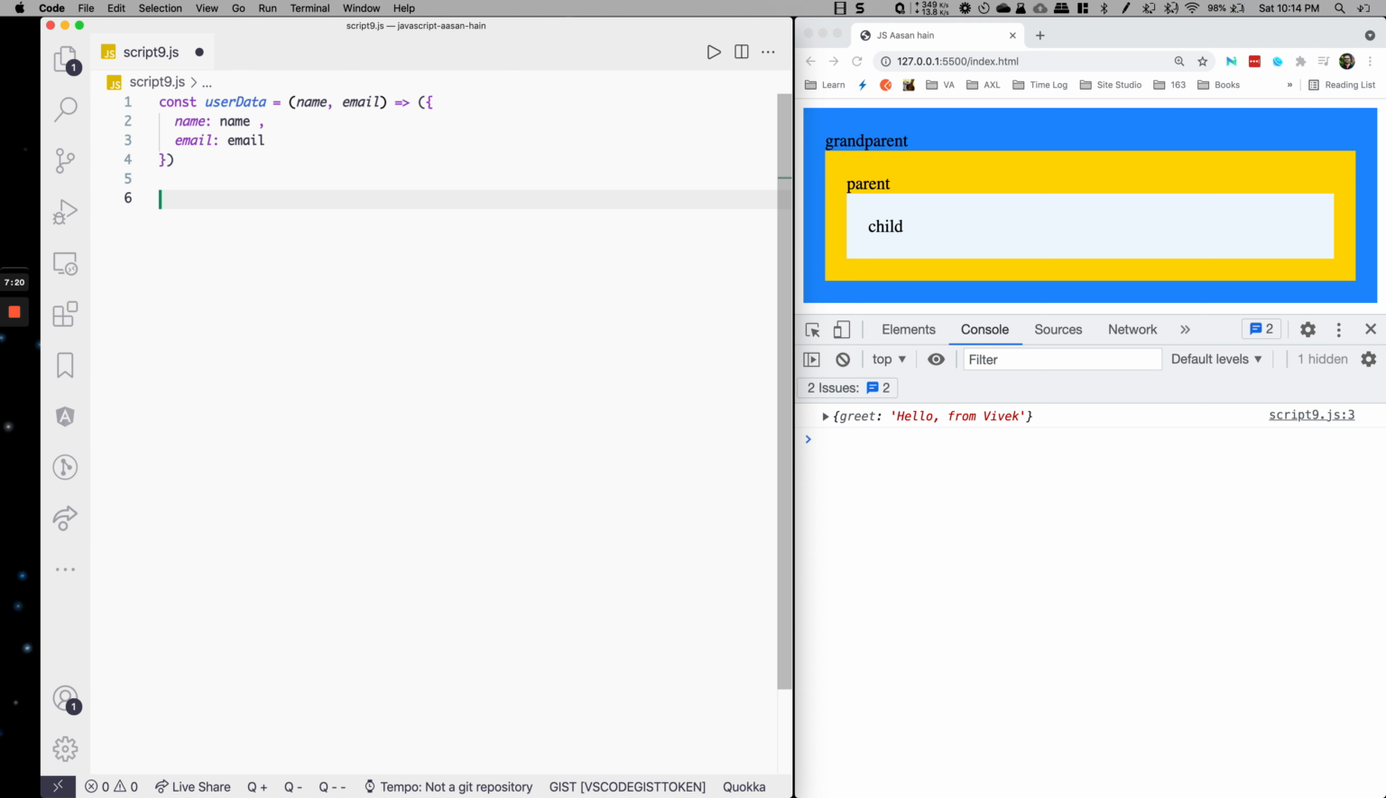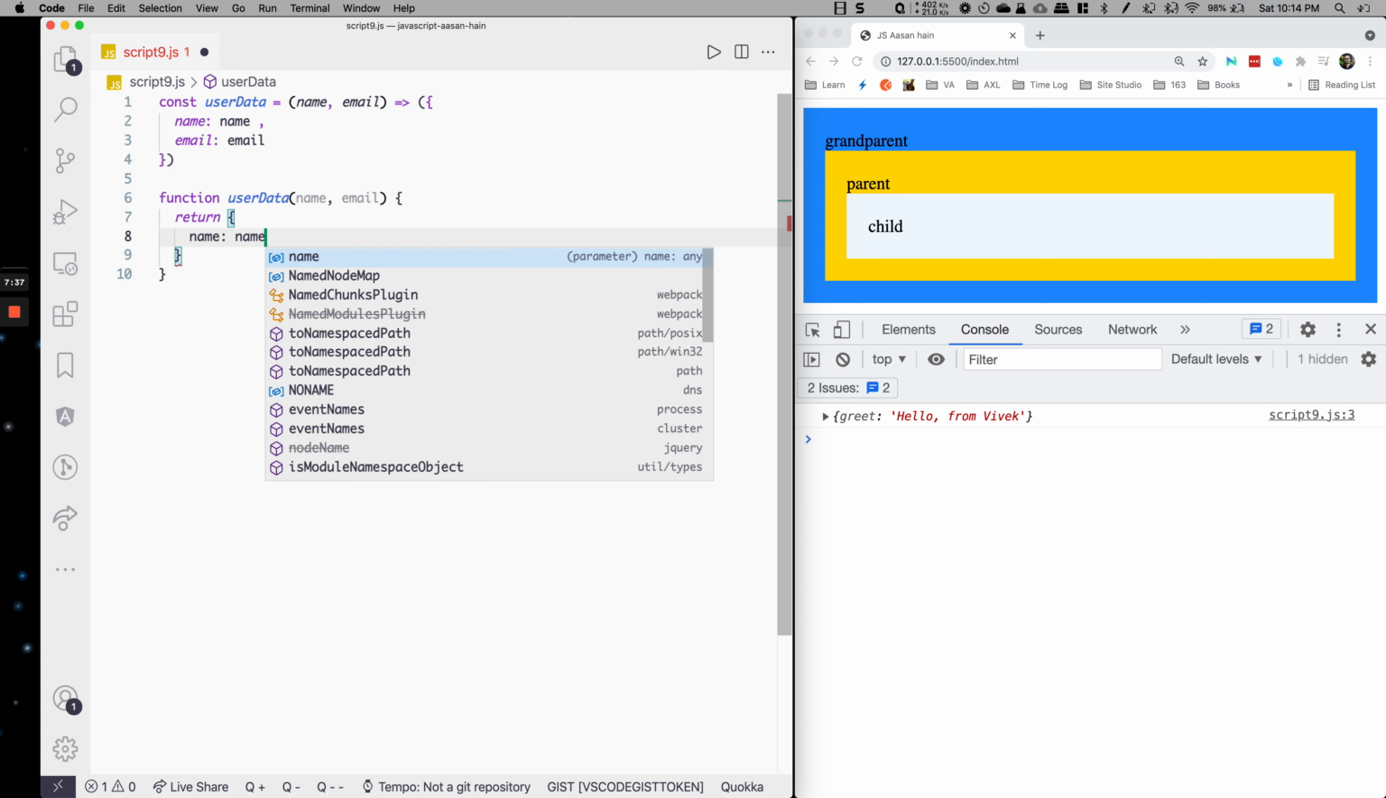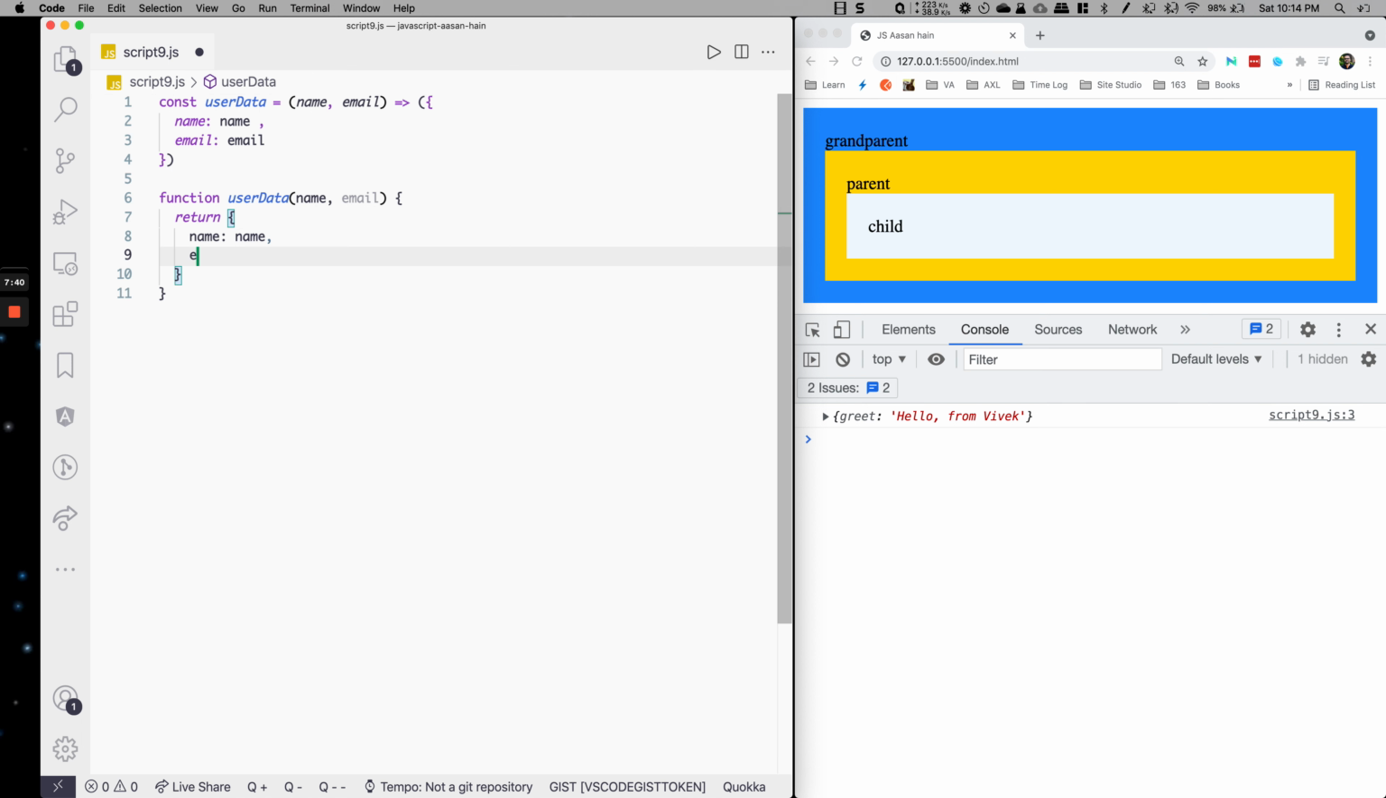So equivalent to this would be function userData. It takes in name, it takes in email, and then you return an object that has a key called name, and a key called email that returns the email. So these two things are exactly the same, just different syntax.